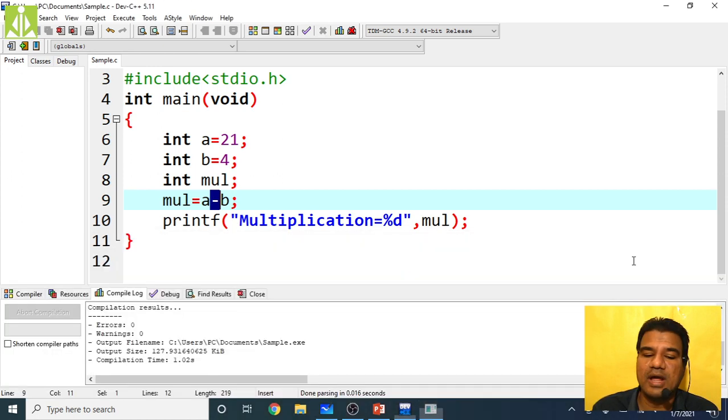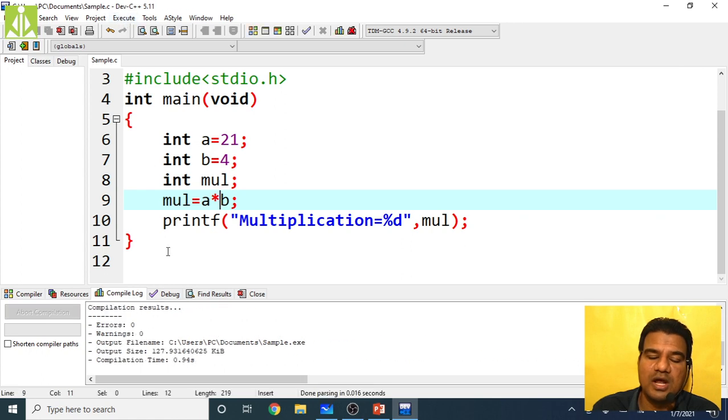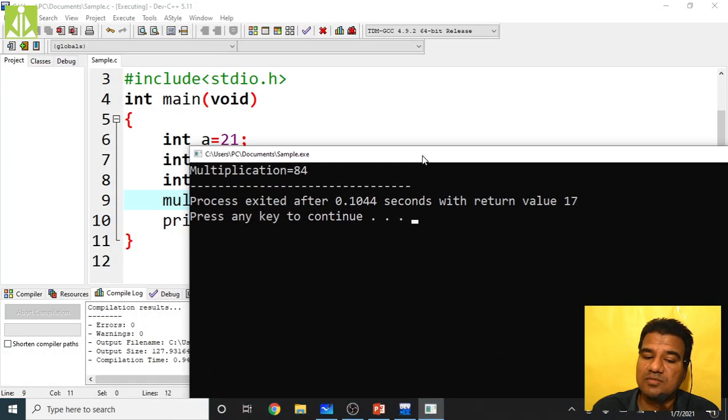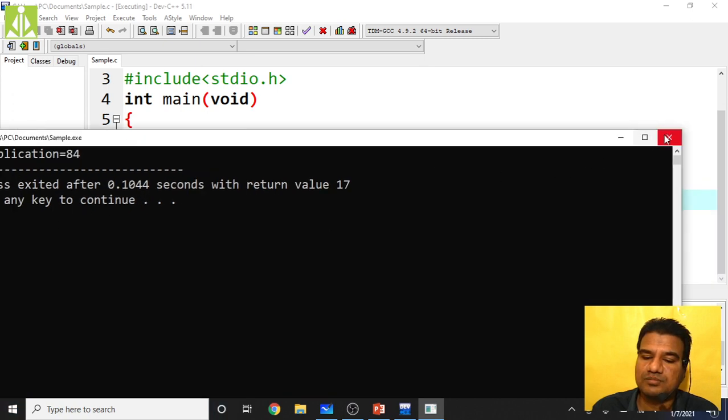So I am going to the code, and I am changing that symbol to multiplication. Now the logical error is removed, so I will get the accurate, correct output. Now there are no errors, no warnings. Go and run. Hopefully you understood. This is a very important concept. Now 21 multiplied by 4, you will get 84. So the multiplication is showing.